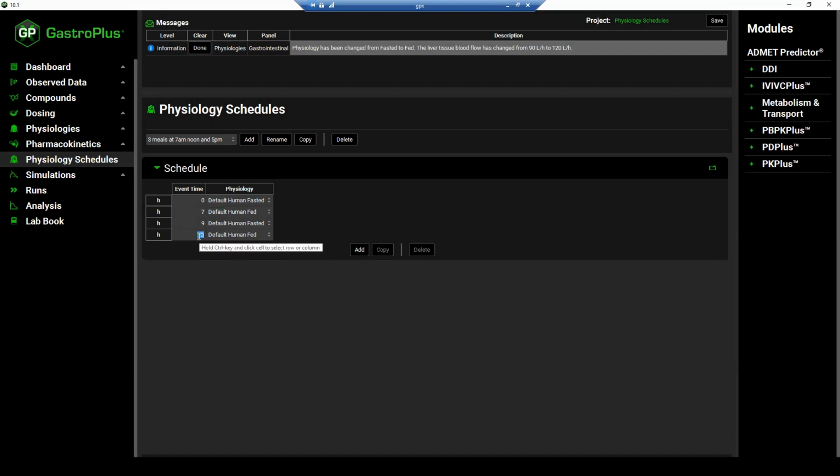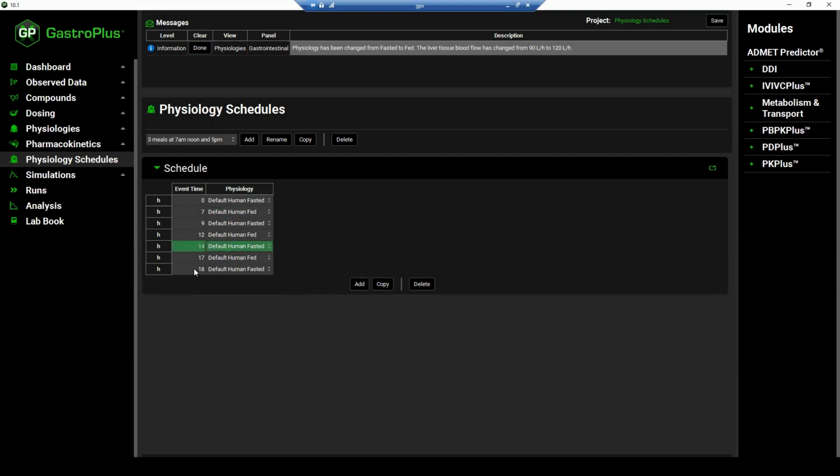Now, when I only have 2 physiologies, this isn't very important, but if you have 20 physiologies in your project and you don't want to find them in the dropdown every time, this copy button can expedite the process a little. And then we'll go on and we will do dinner at 5 p.m. and say that the fed state ends 2 hours later at 7 p.m. So with that, we've created our physiology schedule.